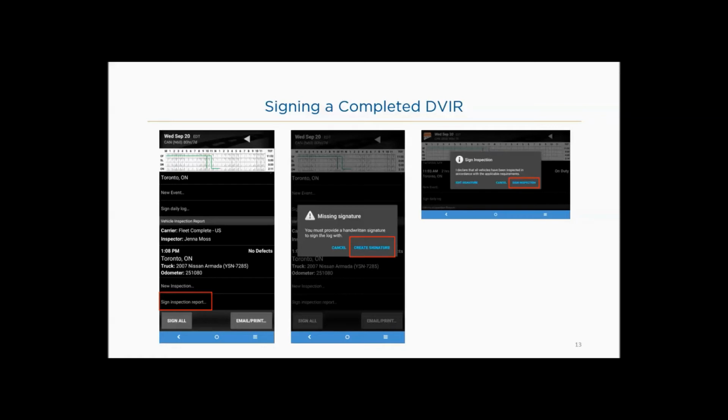To sign a DVIR, tap Sign Inspection Report at the bottom of the daily log. If no signature has been saved in the driver's settings, they will need to create one by tapping Create Signature and using their fingertip or a stylus pen. Tap Sign Inspection to declare that all information submitted is correct.